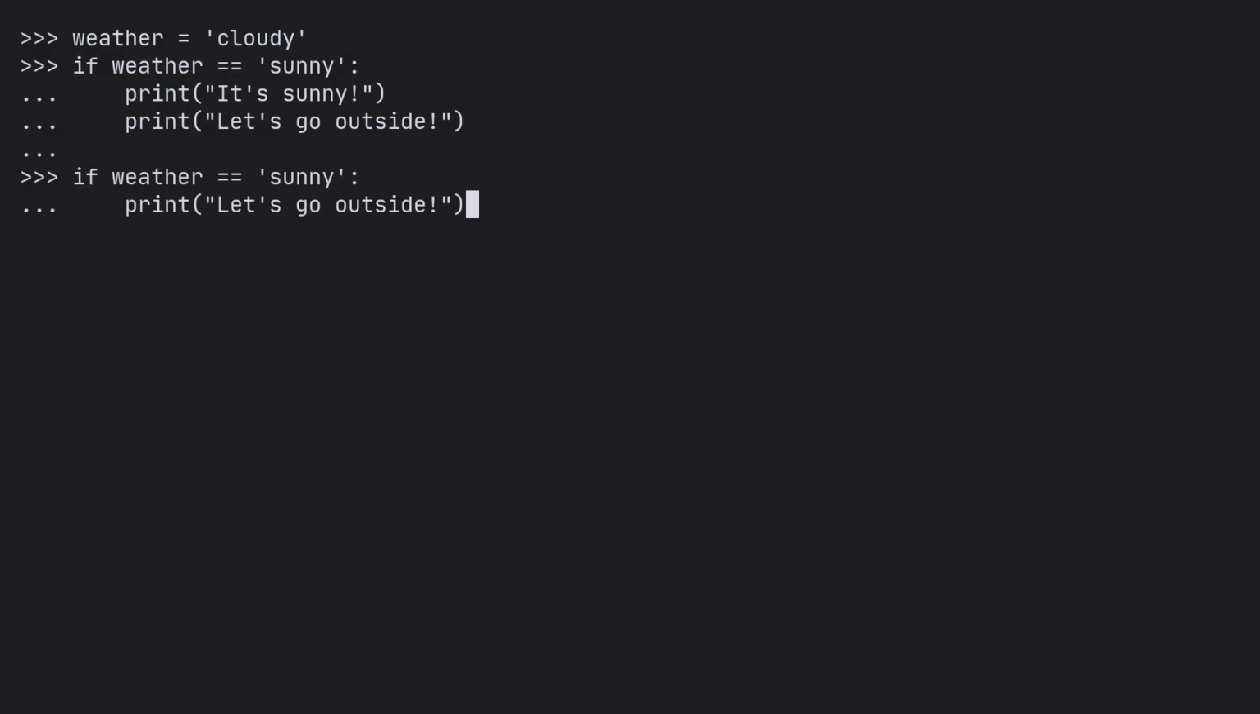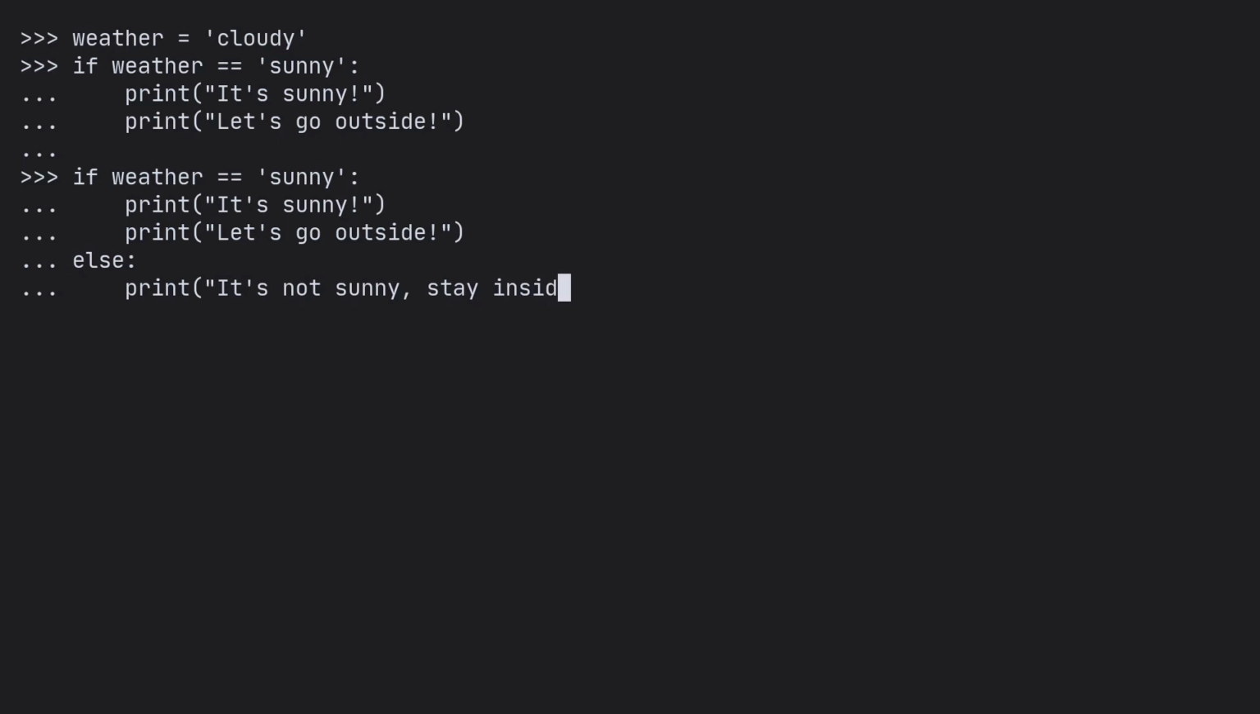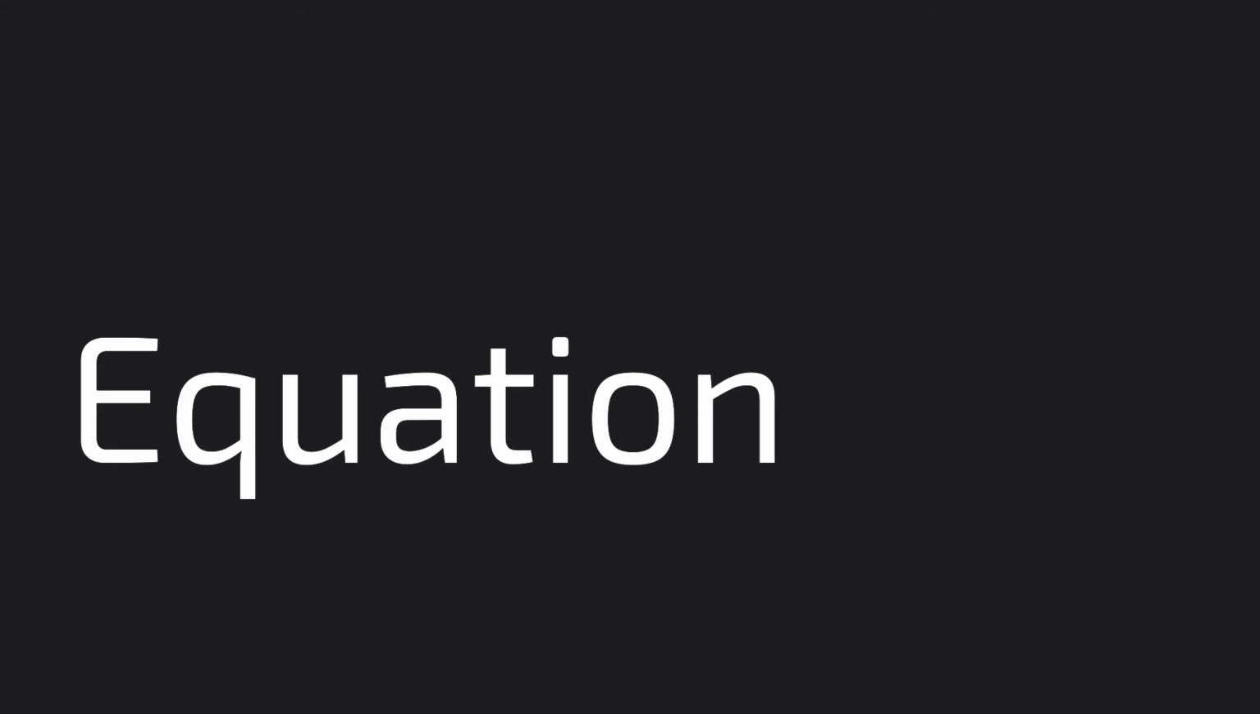So, let's try this again. We'll do the same if statement, but we won't enter a blank line just yet. Type in else : being sure that it's in line with the if statement above. Then we'll type 4 spaces again and type, then another blank line and it'll execute. Now we can see that because the weather isn't sunny, Python skips the first block and instead runs the else clause.